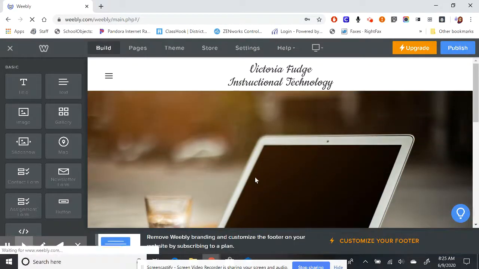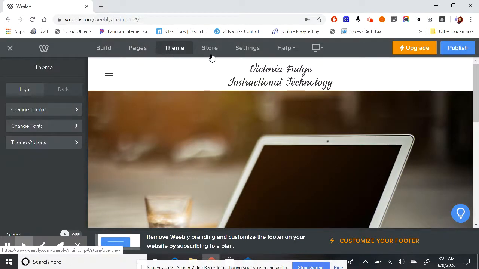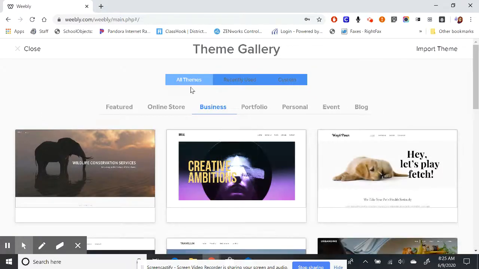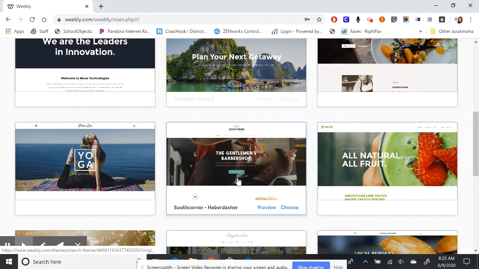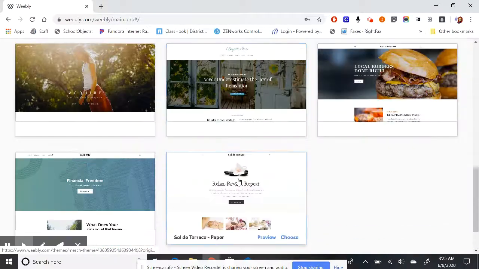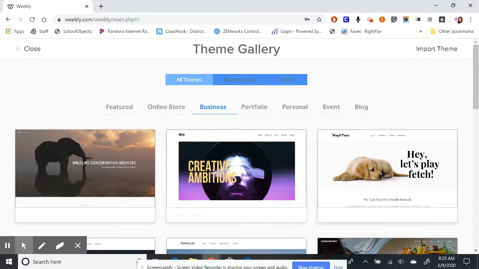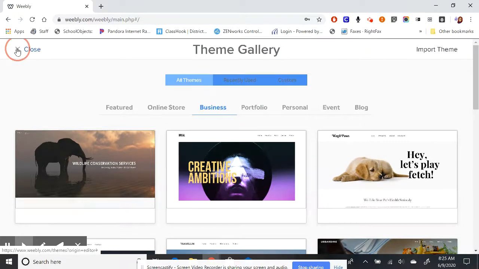This is the first page you'll see when building a site. There are different tabs at the top that will help you out. The first step when you build a site would be to choose your theme. There are different themes that you can choose from, and they're all editable, and you can even change pictures, font, all of that. I'm going to go ahead and close that.